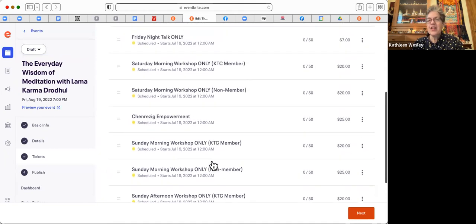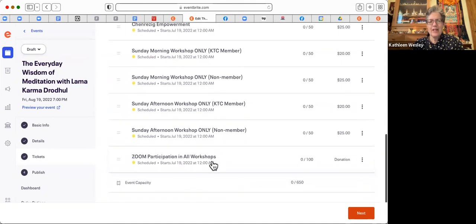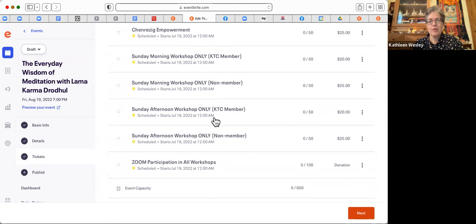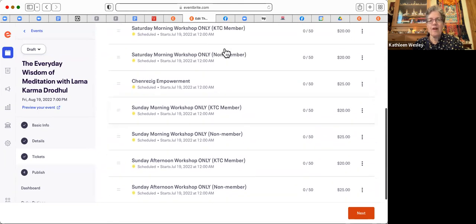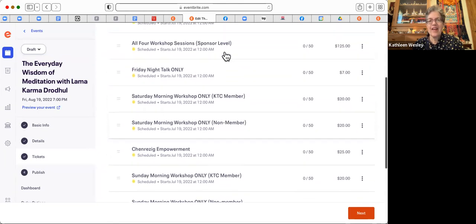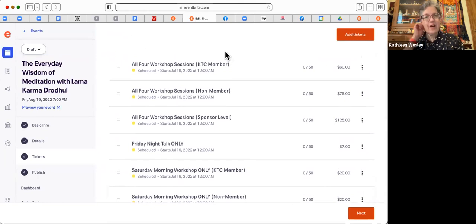So each ticket, how many is that? That's like 10 or 11: 1, 2, 3, 4, 5, 6, 7, 8, 9, 10, 11. There are 11 types. And it took a long time. That's why I'm copying this event.